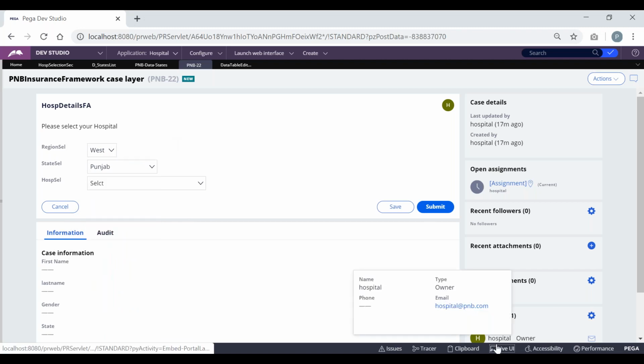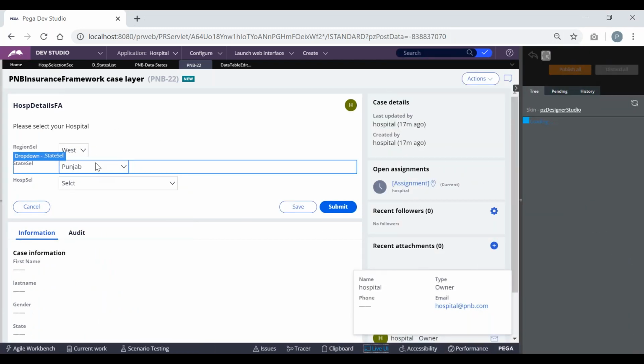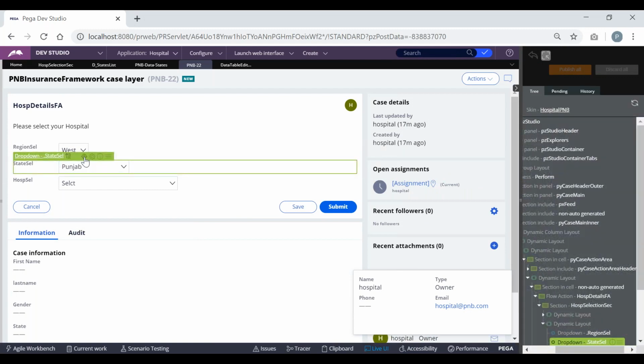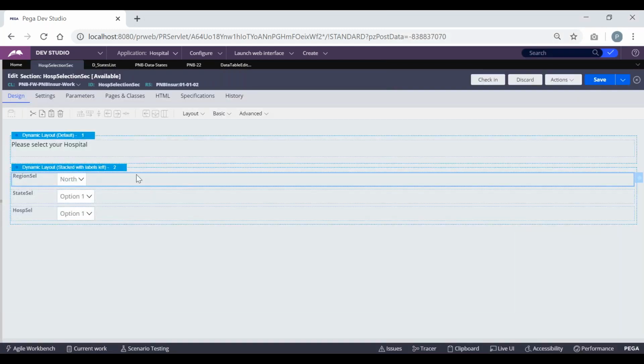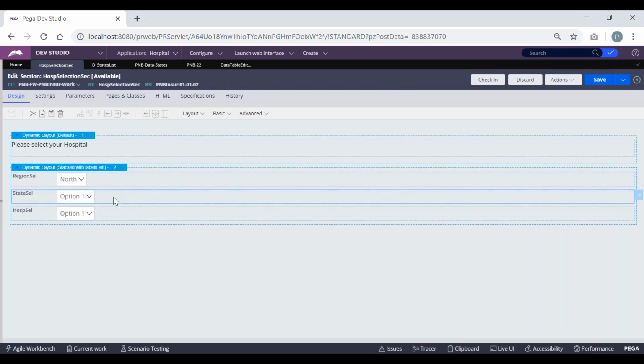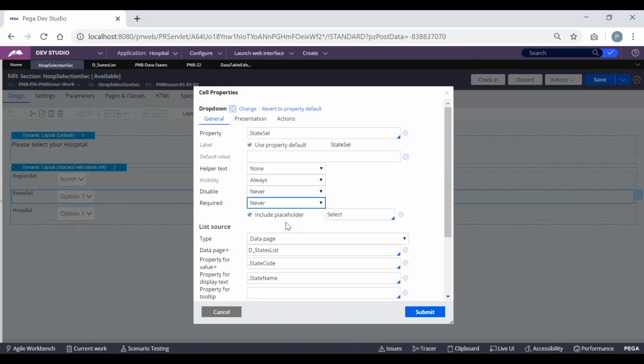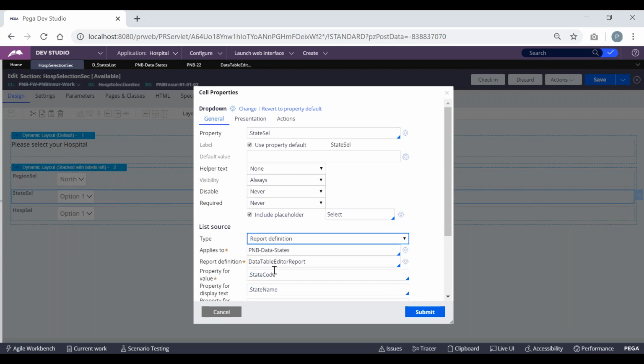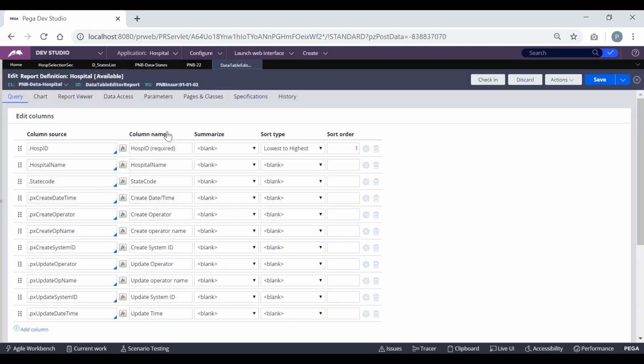For that, what we have to do is use Live UI, go to the property where you want to make the change, open it, and this is the property, and identify the source they are already using. So here they are using a data page. If we were making a report definition, then that would be very easy. You can follow the same process we have been doing so far.